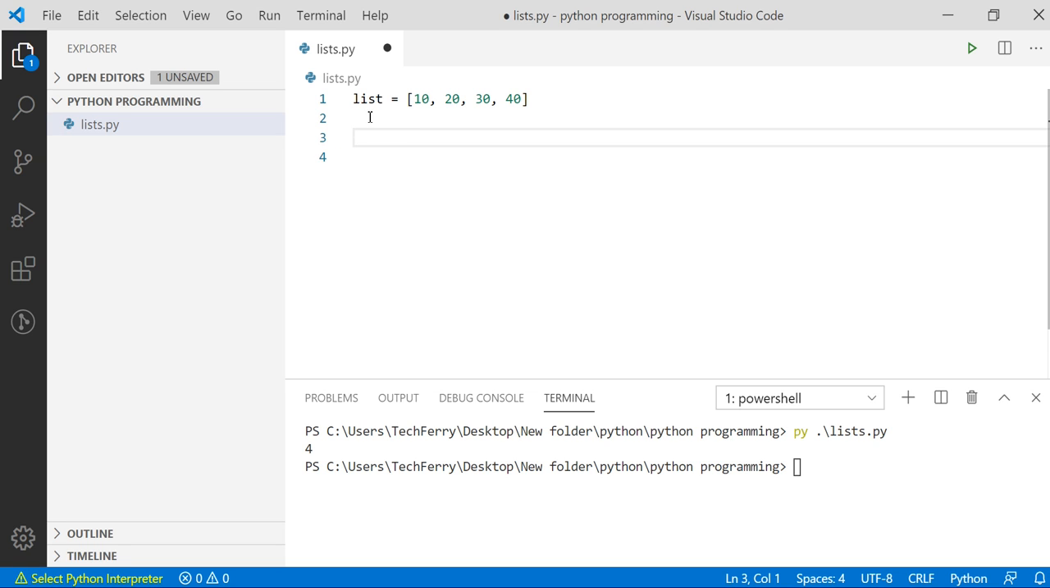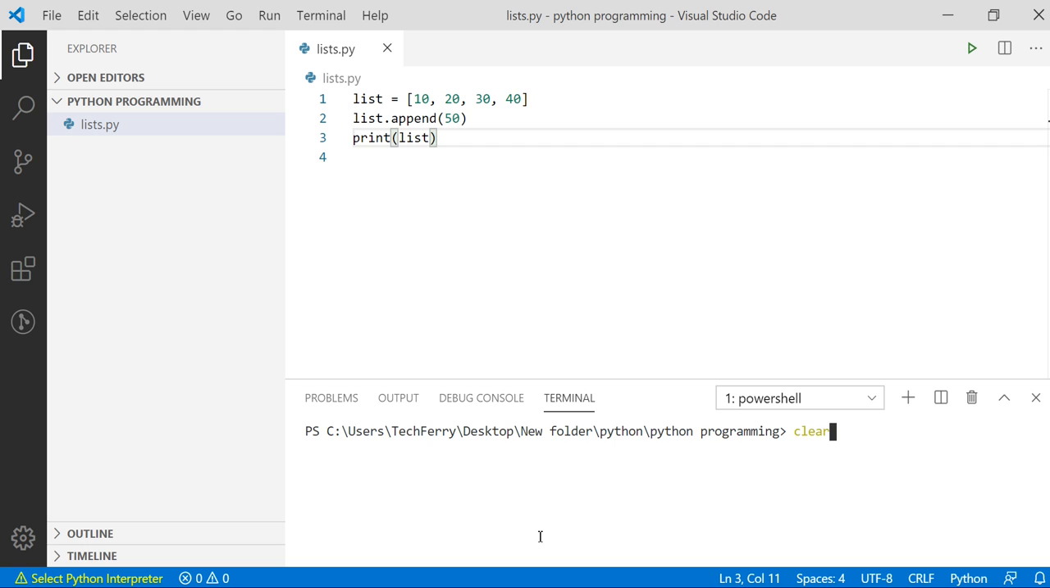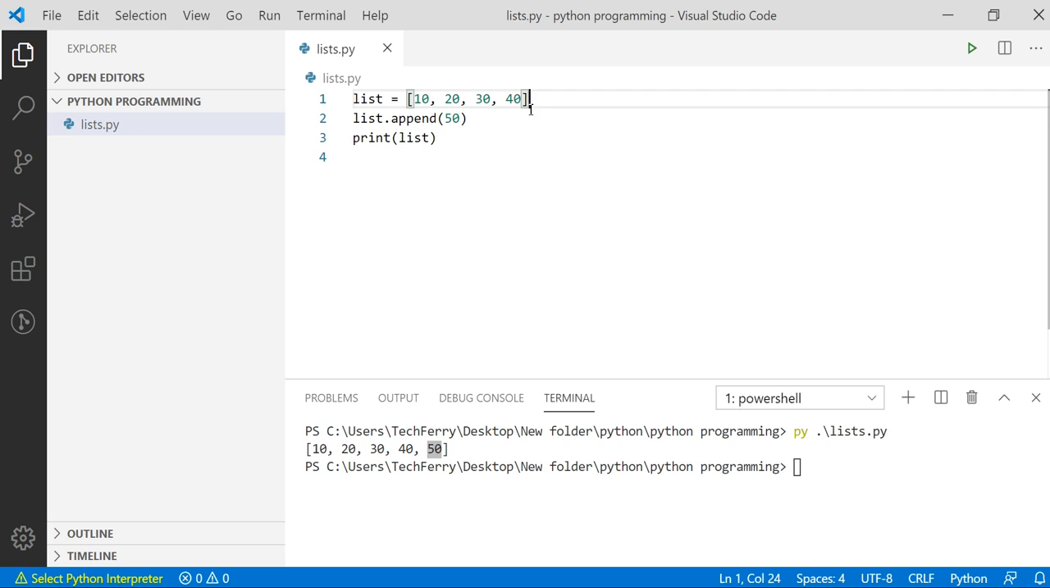And now the second scenario applies when we want to add an element to the list. To add an element to a list, we can apply the append method over here. The append method takes a parameter which you want to append at the end of the list. So we want to add 50 at the end of this list. Now if I try to print this list, let's see what the answer will be. You can see that we got 50 appended to the existing list. So this way we can append a value.